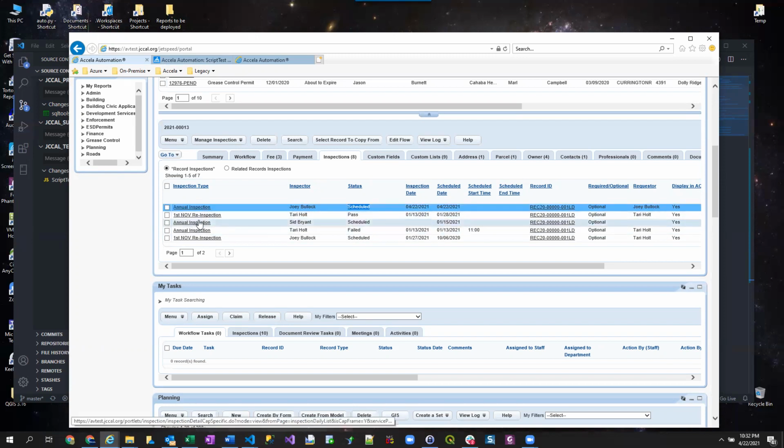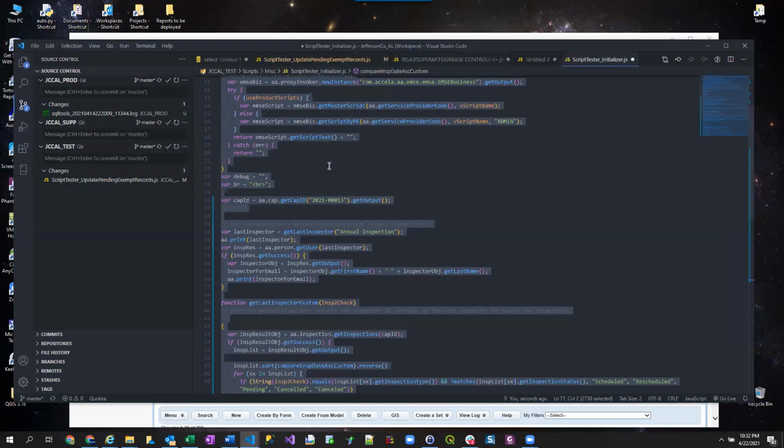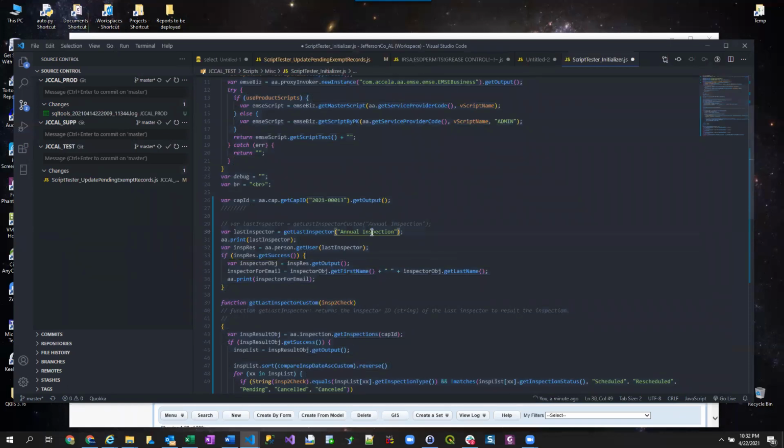So actually, no, I'm sorry. I'm looking for scheduled inspection. So yeah, it's still Tari Holt, but this is the inspection it should have picked up because it failed, and it's an annual inspection. So I told it to look for annual inspection.